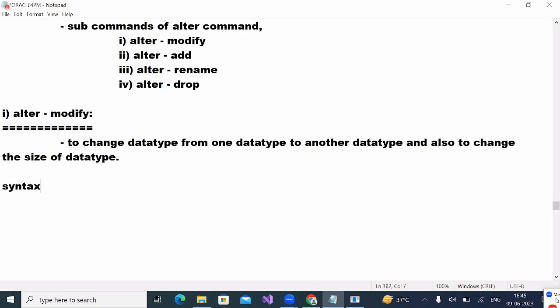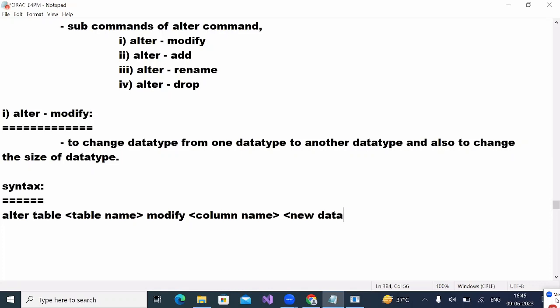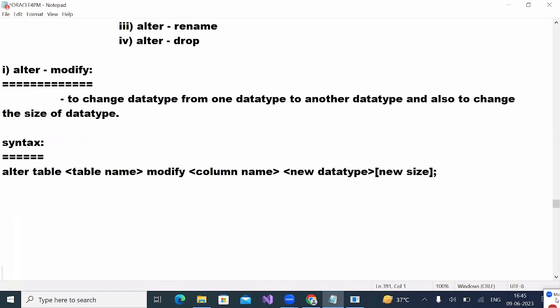And what is the syntax to do this operation on my table column? We write alter table, then my table name. Here I'm using the modify keyword. After the modify keyword, which column do you need to modify? Pass your column name and pass your new data type, changing the data type. And after that, give your new size also. This is the syntax.